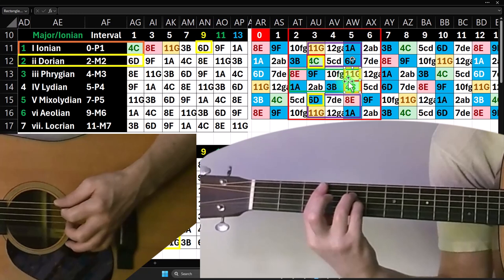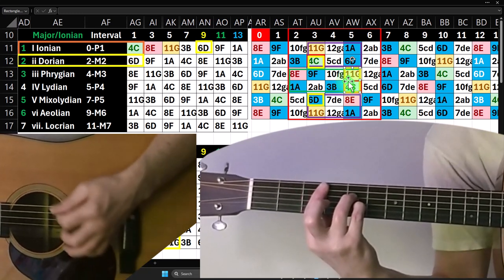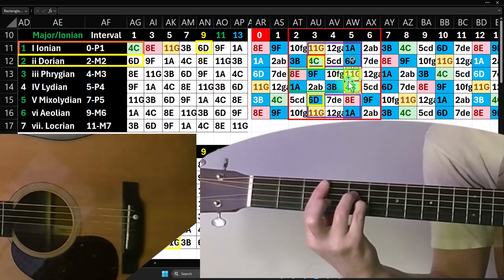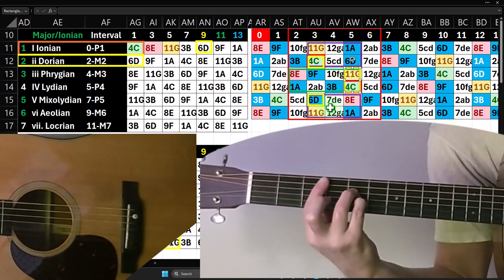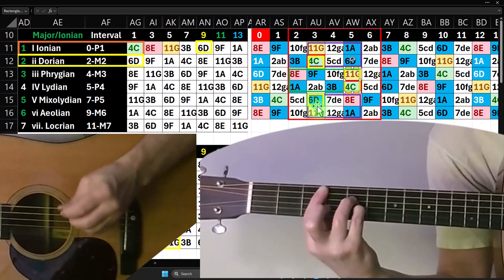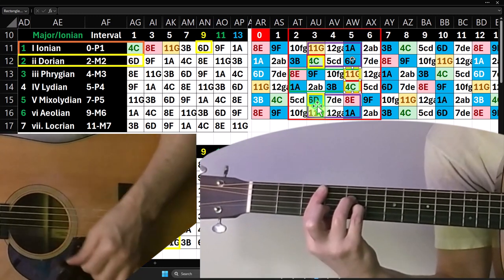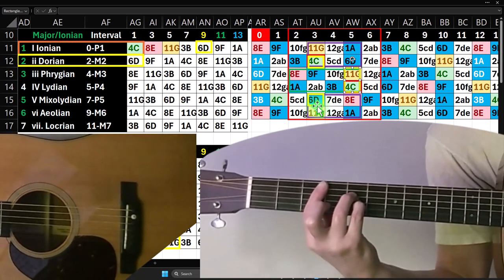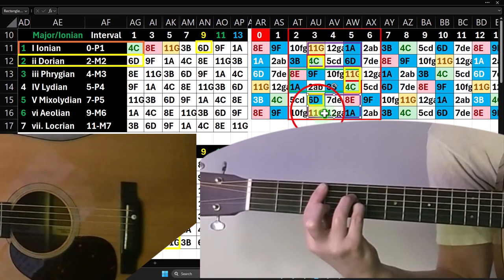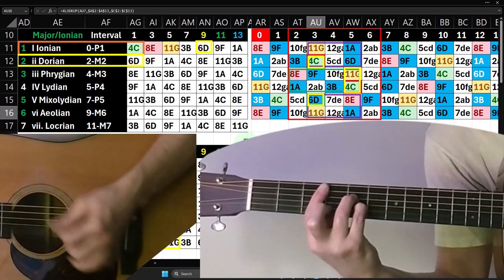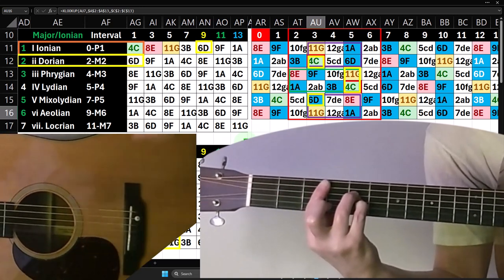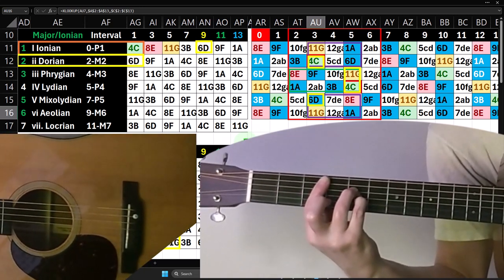Wait a sec. So now I've lost the third if I do that, right? I lost the third and I picked up a 9. And then it's going to be hard for me not to play the G when I do that as well, which is going to be another fifth, but that's cool. Is there a way I can do that while still picking up the E?